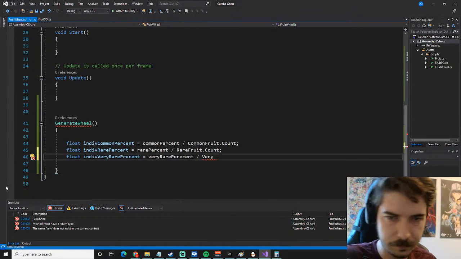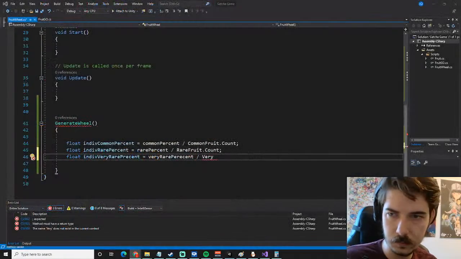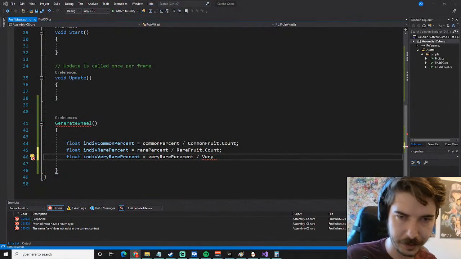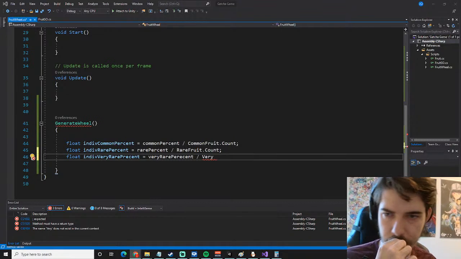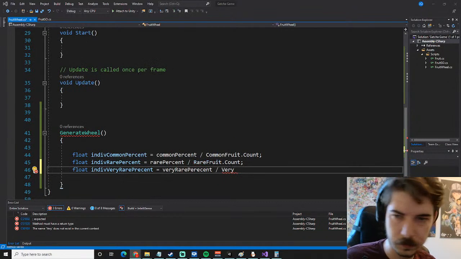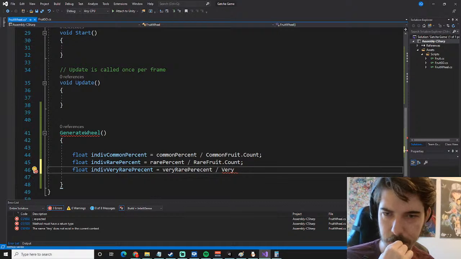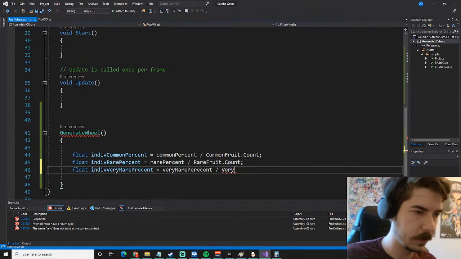I'm going to check the stream and just make sure people can actually see the code. Okay, you should be able to. I'm going to zoom in a little bit, just in case.